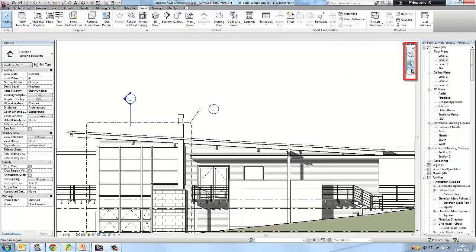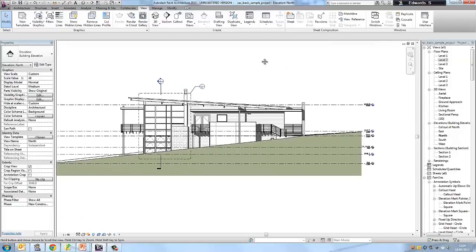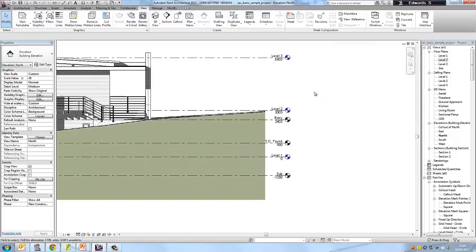Also, another way of doing that is if I just scroll in, coming over to the navigation bar to the right. I can go to zoom in region and I can do zoom all to fit, and it'll bring me the extent view again. So now let's zoom back into the levels.